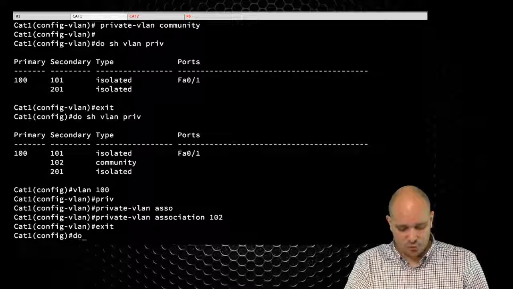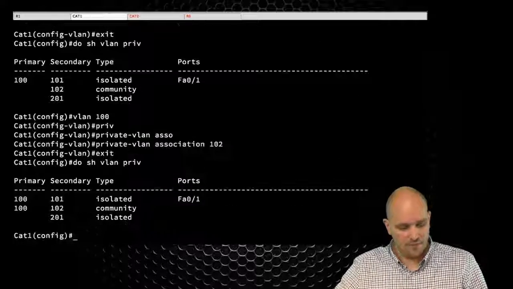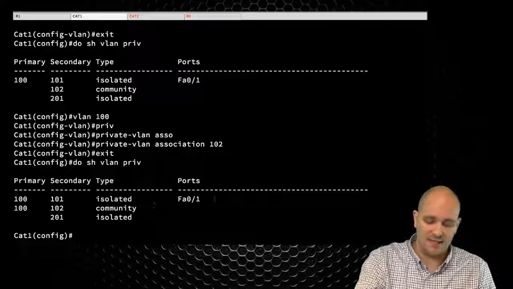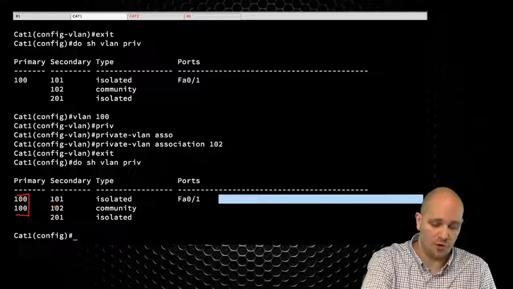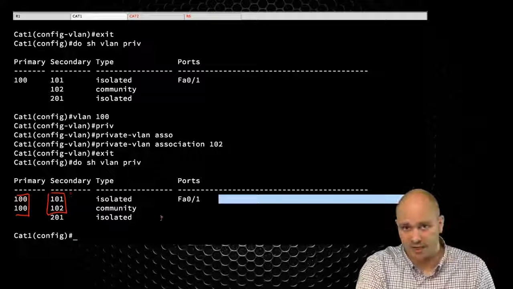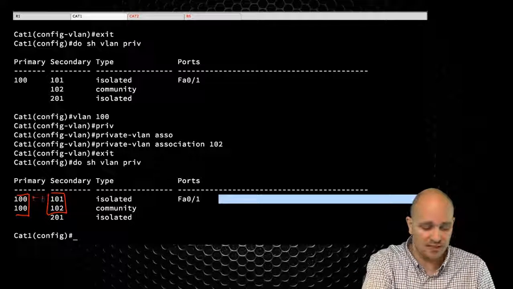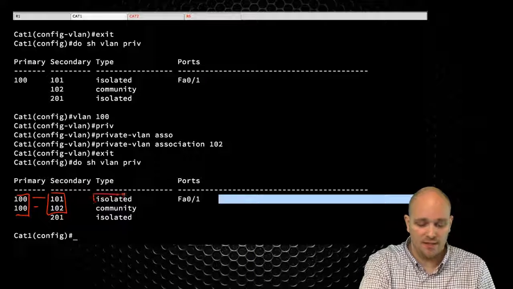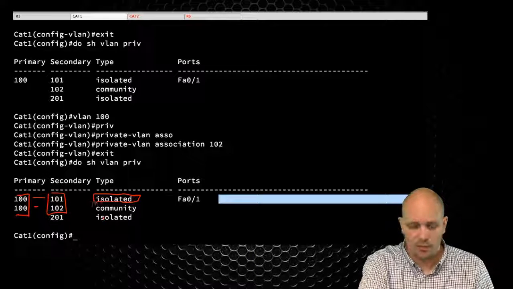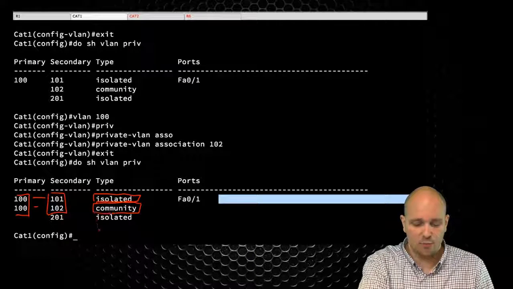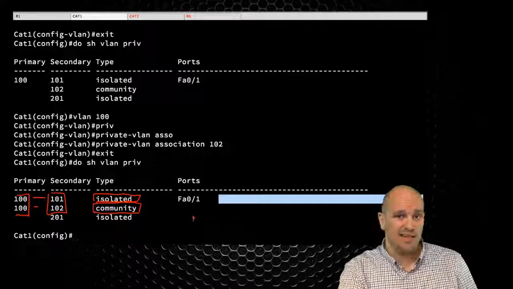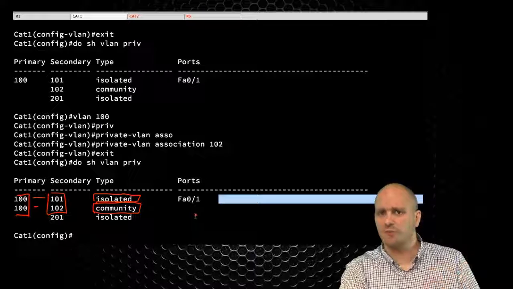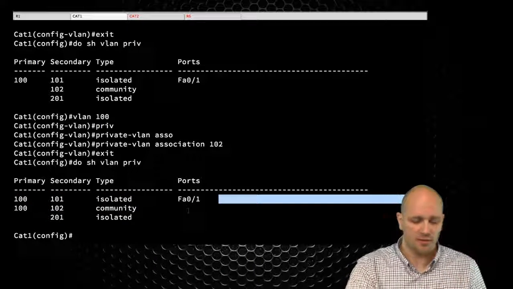I'm going to exit, do show VLAN private VLAN, and now what I can see is that with primary VLAN 100, I actually have two secondary VLANs associated. So there is an association here. This is the isolated VLAN, the one and only we can have, and this is the community VLAN. Now, even though in my example I'm not going to be using any additional community ports, let's just for fun add another community VLAN to the mix.